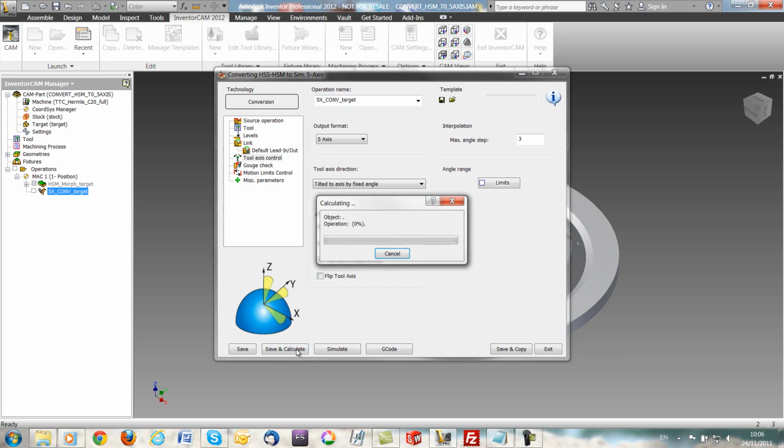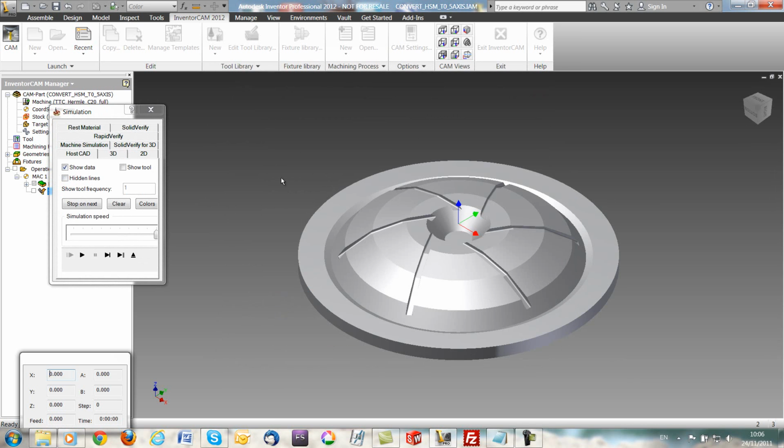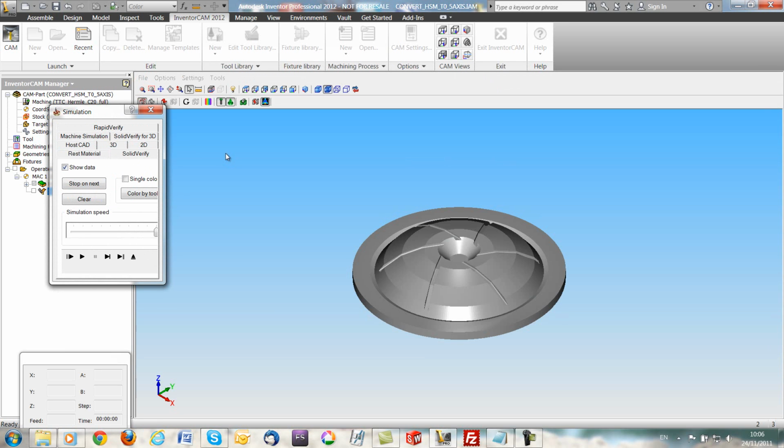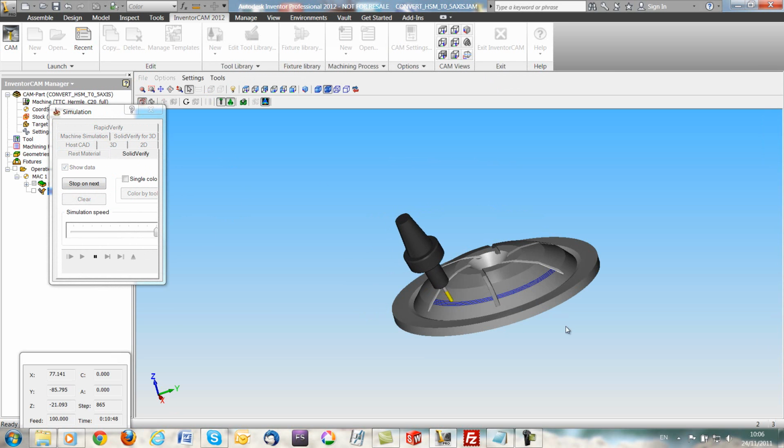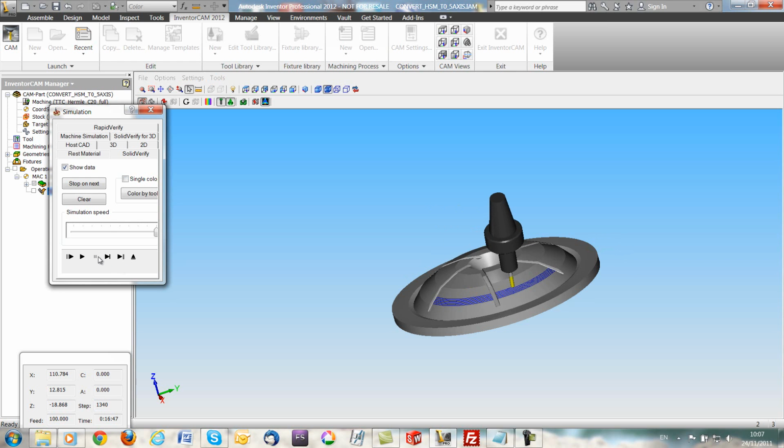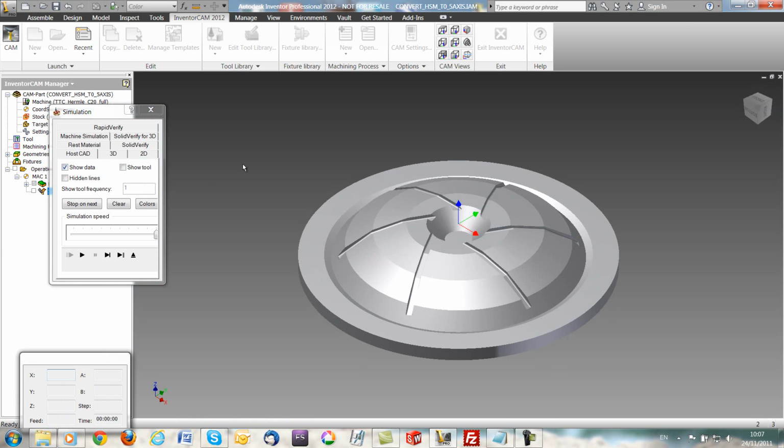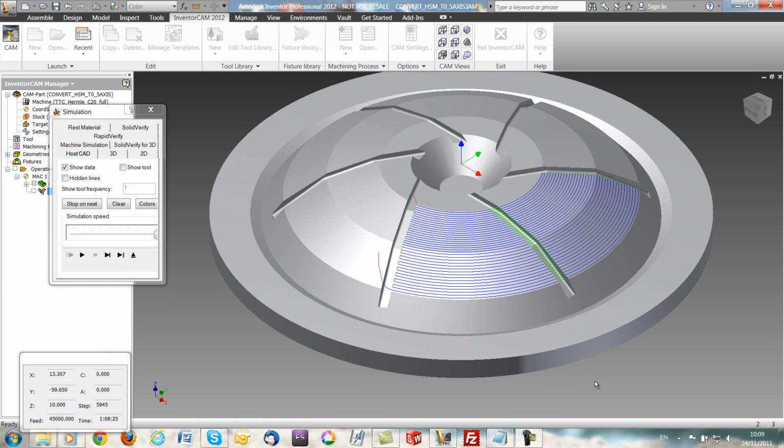Now, let's do save and calculate and simulate the part. And we'll do this using Solid Verify. As you can see the tilt of the tool as it's going back and forth on the part itself. Now let me stop this now and we'll go back to our host CAD simulation. As you can see, it's now using the links that we've created in our 5-axis, using the blend spline between the larger gaps and follow surfaces on the areas between links.